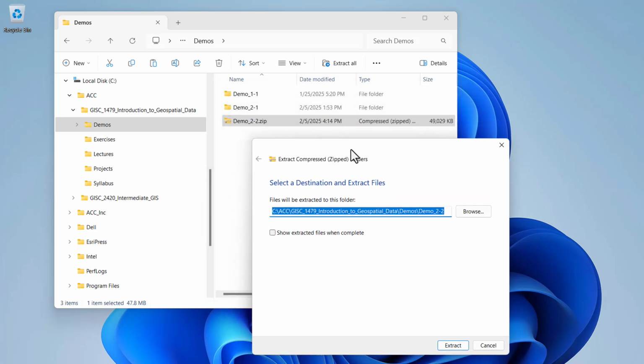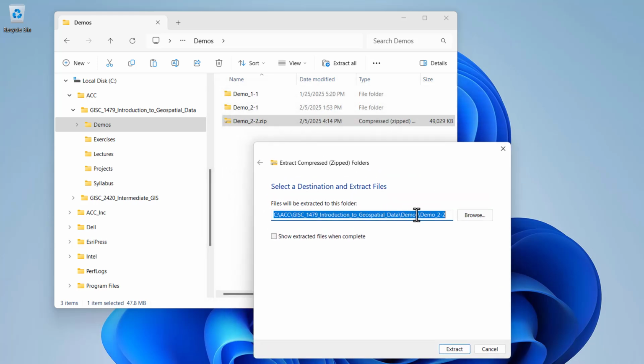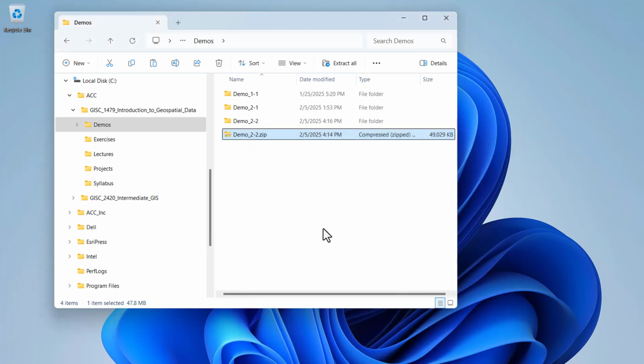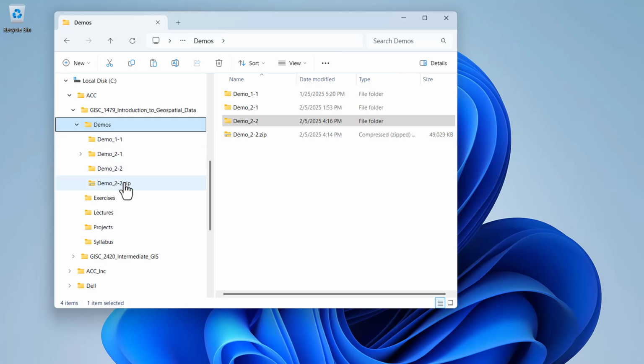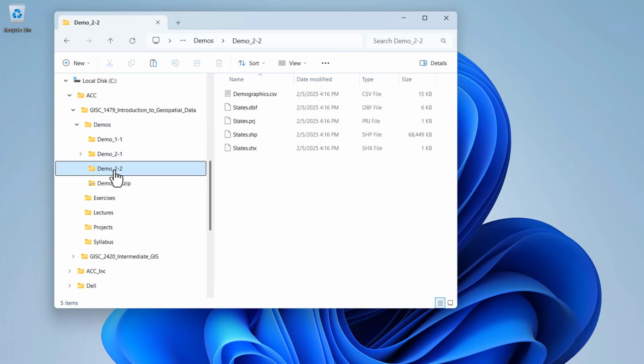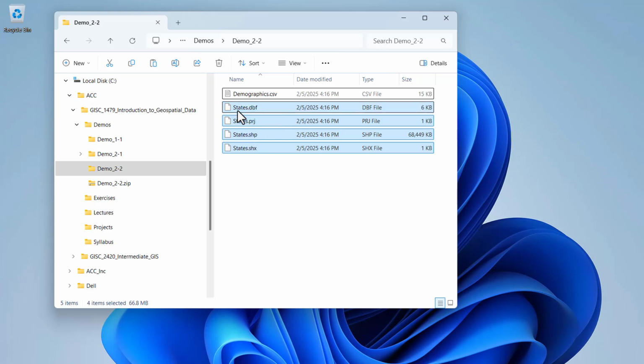And that opens up the window to extract your source data, and I'm going to extract it into a new demo_2-2 folder. Go ahead and click Extract. And there you can see it created my demo_2-2 folder. And if I browse inside of that new folder, you can see the source data for this project, including the demographics.csv or comma separated values tabular data set, as well as the ESRI states shapefile.